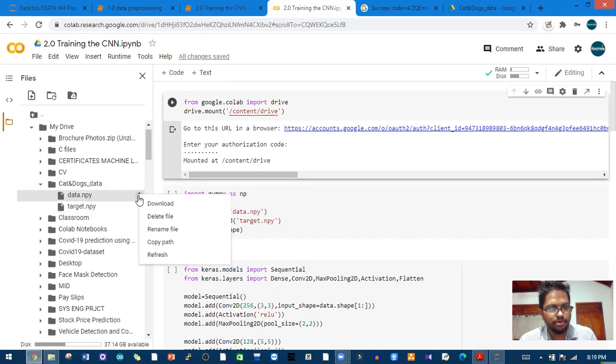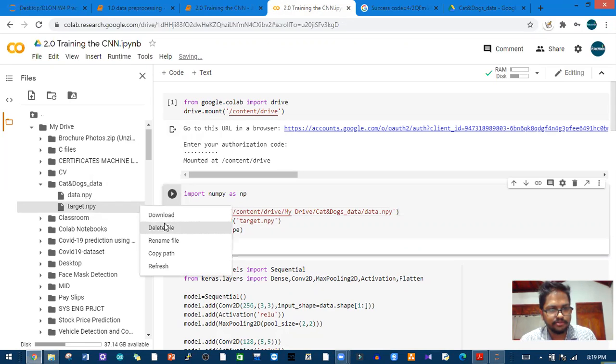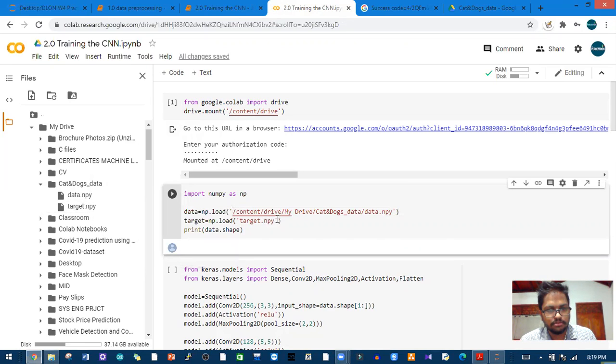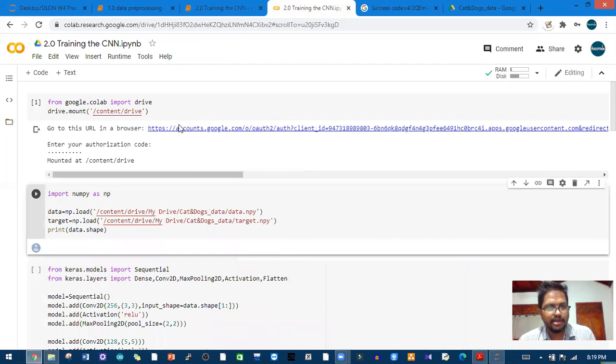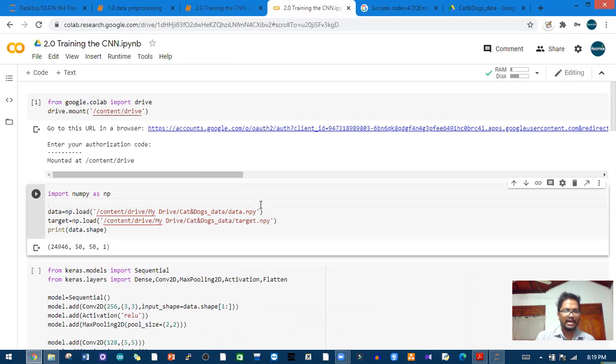So what I'm going to do is copy the path and give the path here. And also copy the path of this one and give it here. Right, so that's it. Now the Colab will load it from your drive. This is the main purpose for which I wrote the data and target into physical files, so you can upload them to Google Colab.